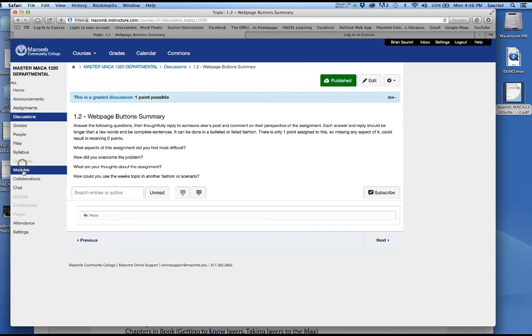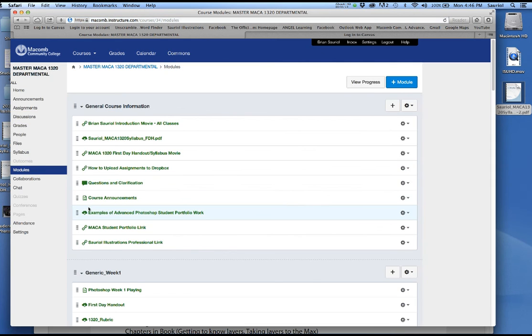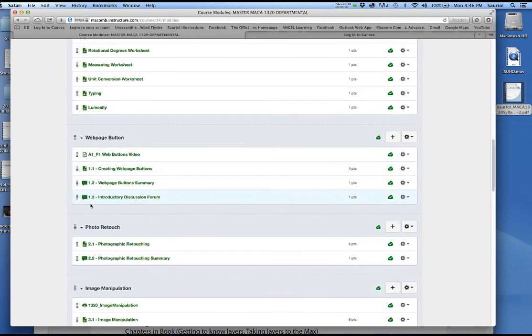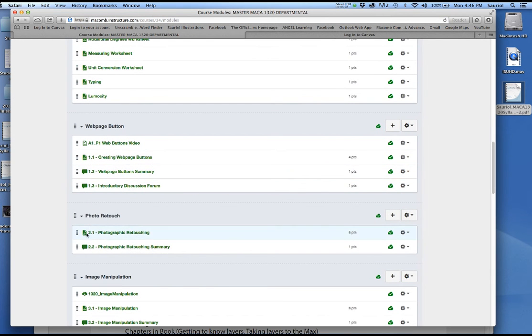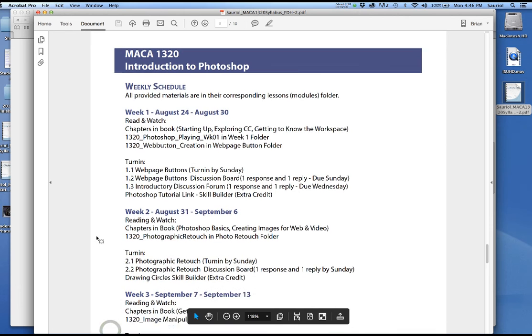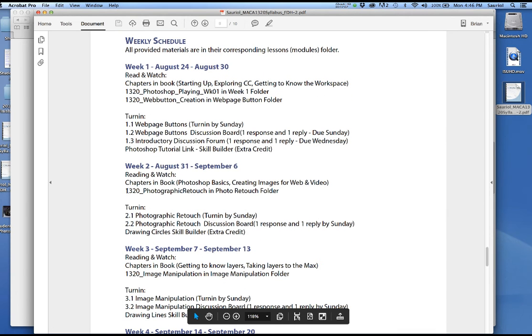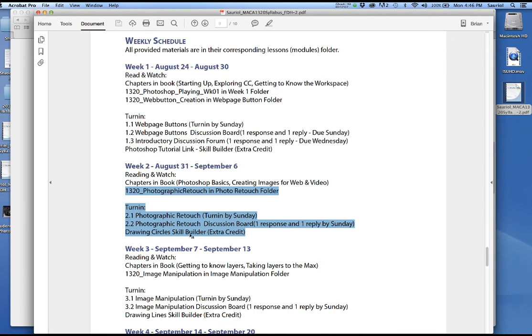Those are available in modules, and in modules go down to the web page button, and here are all 4 things. Let's just look at week 2. I won't go through all the weeks. Week 2 is going to be nothing but photographic retouch. And it's also going to be drawing circles in the skill builder, okay, in the PDF.